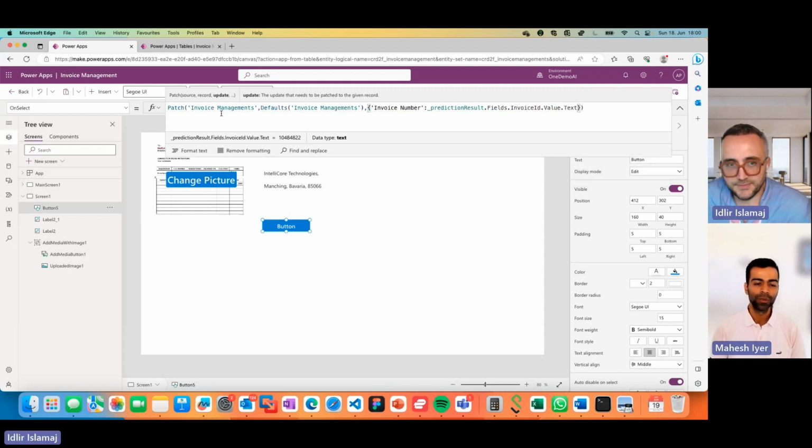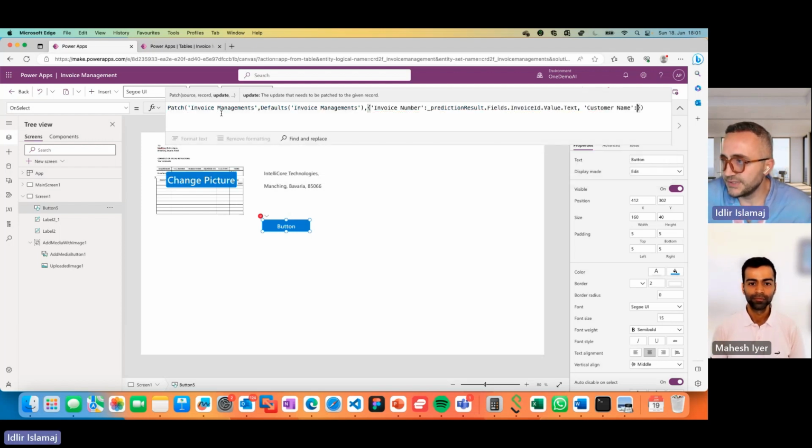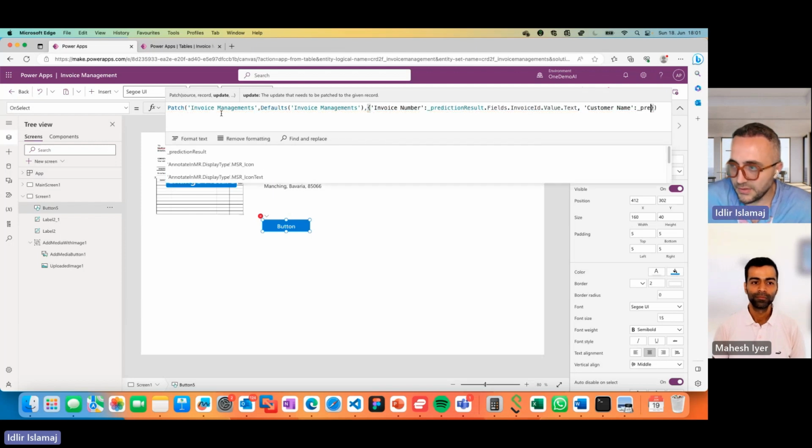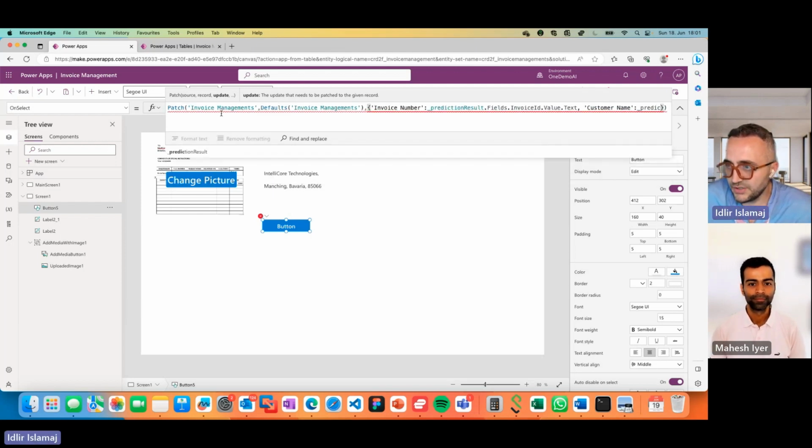Okay, so the formula is more like: what is the table you want the information to be parsed to, then the prediction result from the AI module, then the exact field that has been recognized, and then the value in the text. Correct. So as a second value, we're going to say update customer name with the information we got from the prediction result.